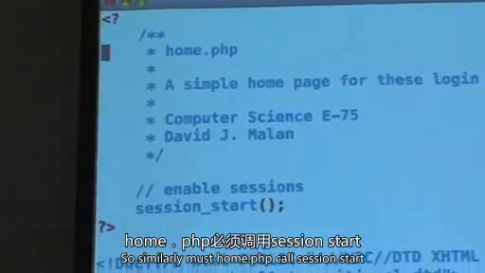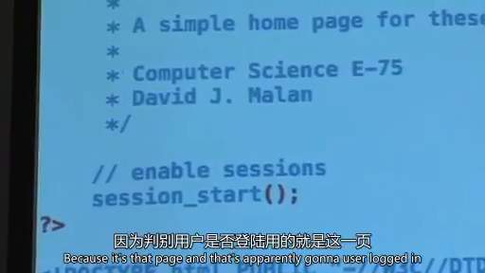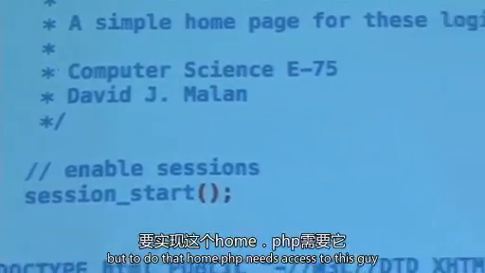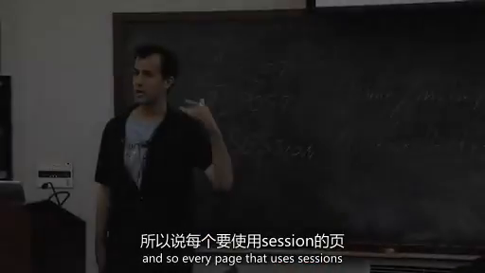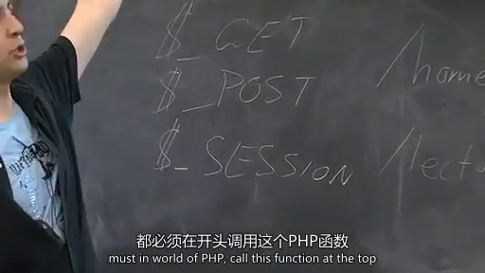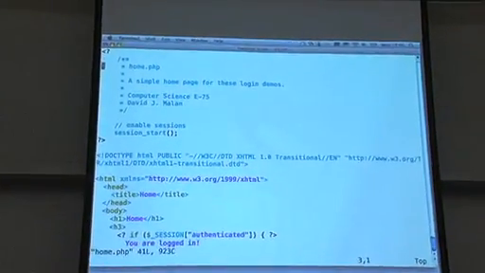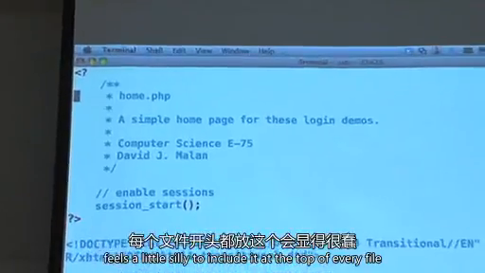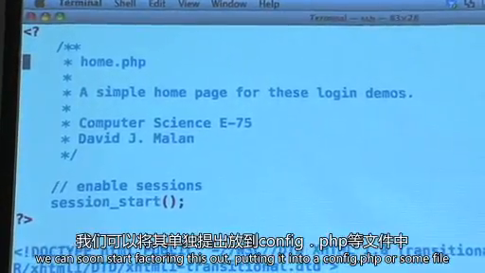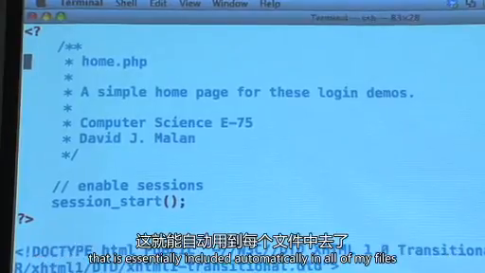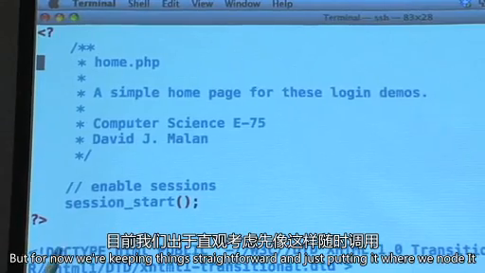Similarly, home.php must call session_start, because it's that page that's apparently going to check whether the user is logged in. But to do that, home.php needs access to this function, and so every page that uses sessions must, in the world of PHP, call this function at the top. Now we'll see over time that for common code like this, it feels a little silly to include it at the top of every file. We can soon start factoring this out, putting it into a config.php or some file that is essentially included automatically in all of my files. But for now, we're keeping things straightforward and just putting it where we need it.